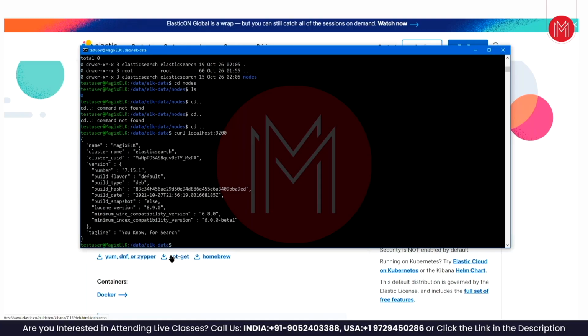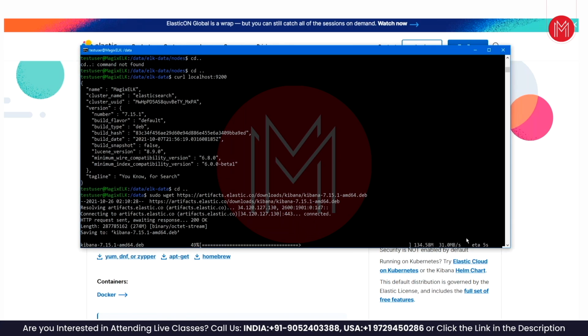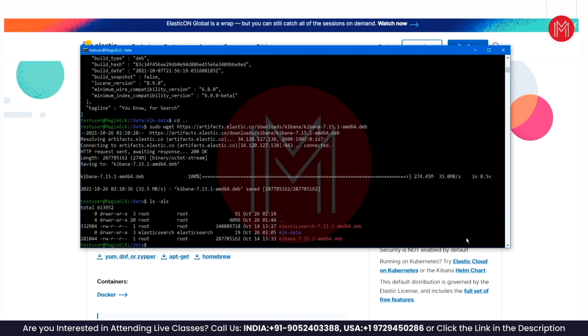wget. And sudo, it should be wget. Come out of the ELK data, please. Sorry, here I've come out. You will not have permission actually. Yeah, sudo wget and paste the link. This is what I like with Azure. The downloads will be super fast.